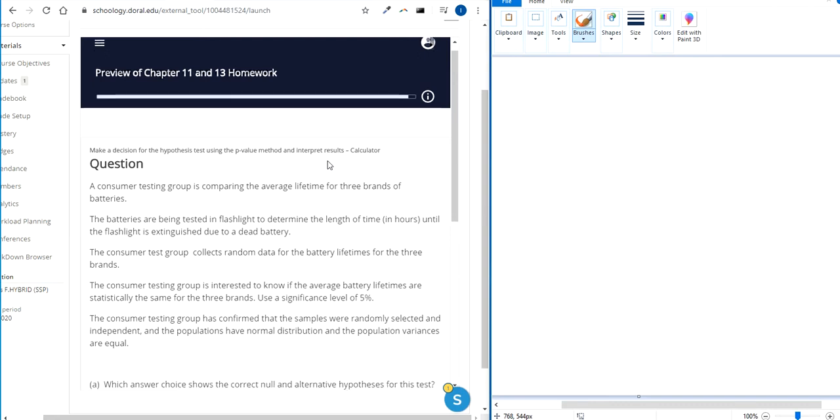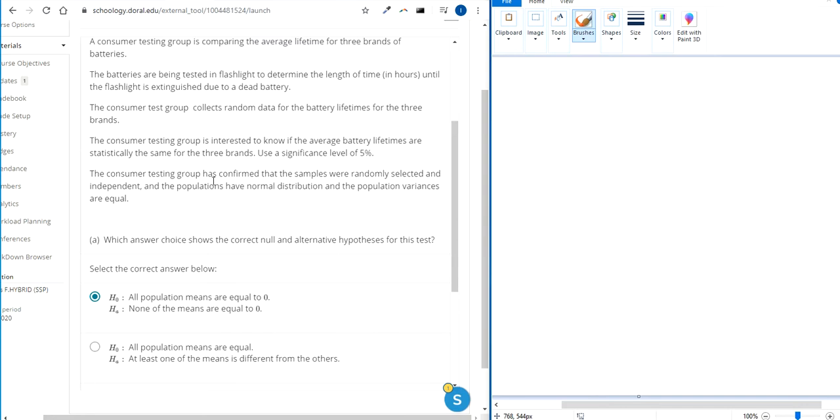Consumer test group collects random data. The group is interested to know if the average battery lifetimes are statistically the same for the three brands. We're supposed to use a significance level of 5%. So, which is the correct null and alternative hypotheses?